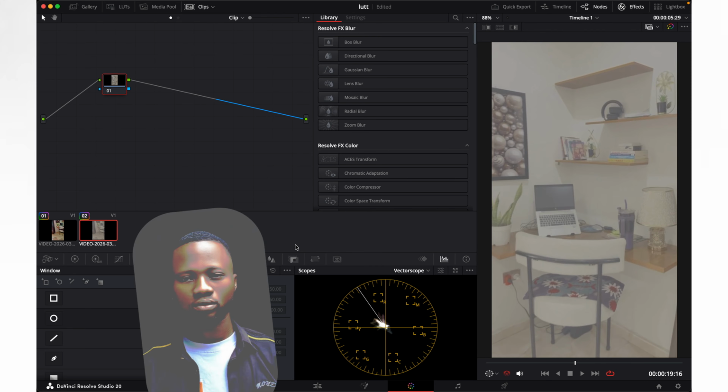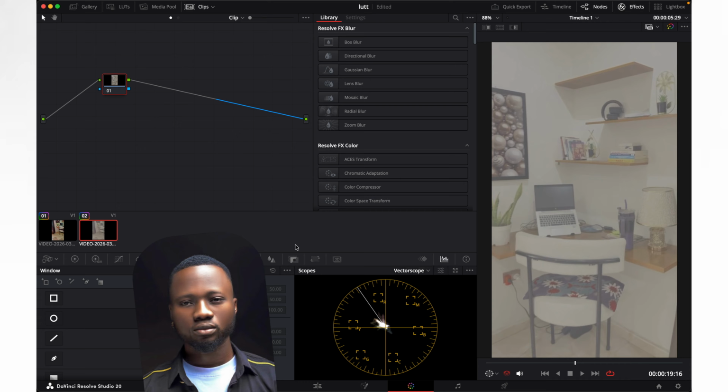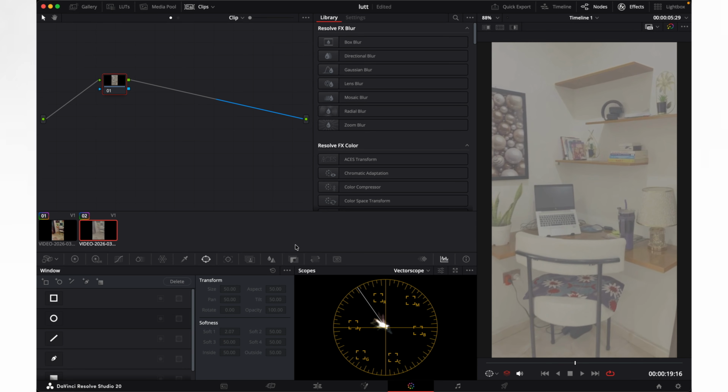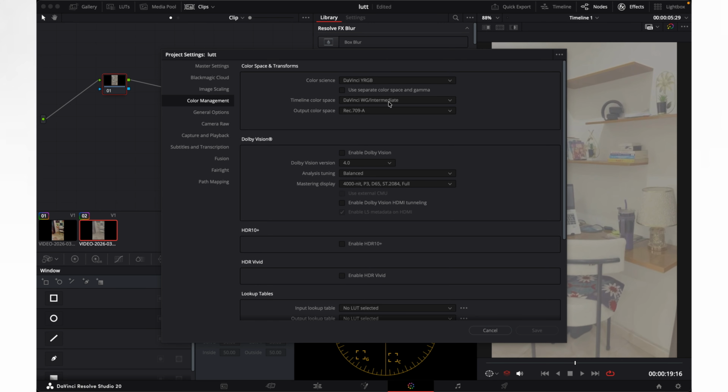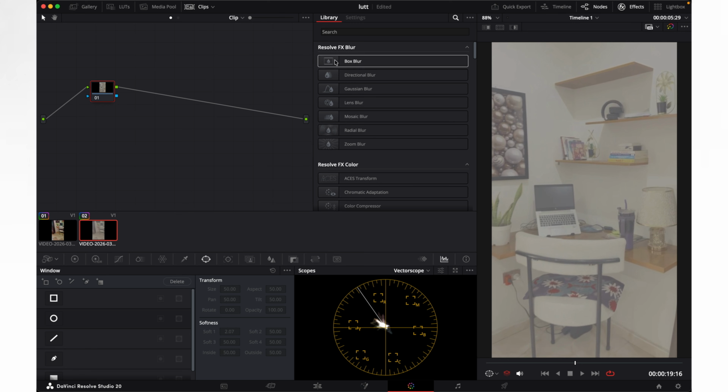Just like you know, I'm a DaVinci Resolve expert, so we'll be using DaVinci Resolve for this tutorial. So the first thing we have to do is set up a workspace to DaVinci Resolve intermediate and output color space to REC709A. Because I'm on Mac, if you're on Windows you can just set it to REC709 and that will be fine. Now on the first node we have to add a color space transform.